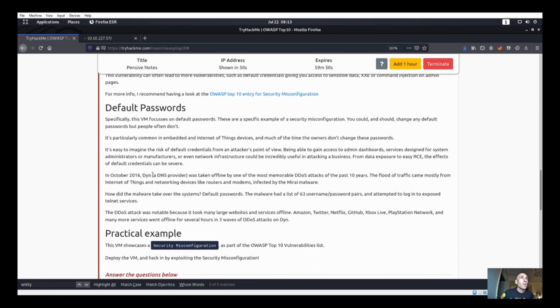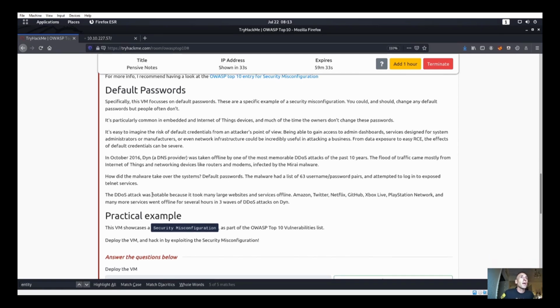In October, Dyn, a DNS provider, was taken offline by one of the most memorable DDoS attacks of the past 10 years. It flooded traffic from Internet of Things and network devices. Yep, okay. Default passwords. Malware had a list of 63 username and password pairs that attempted to log in to exposed telnet services. The DDoS attack was notable because it took many large website services offline.